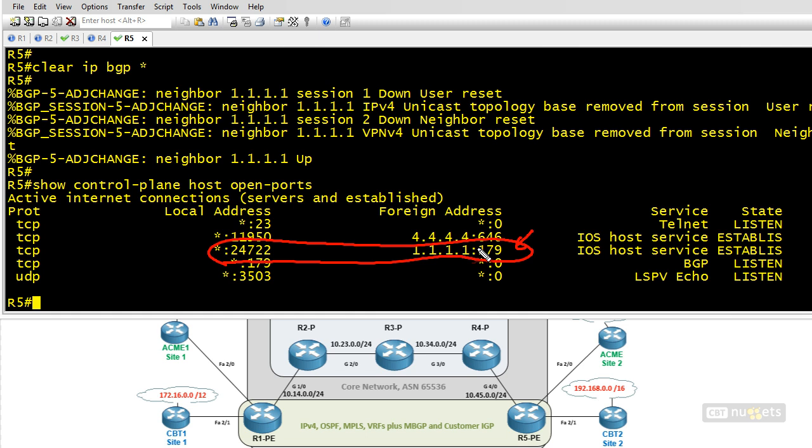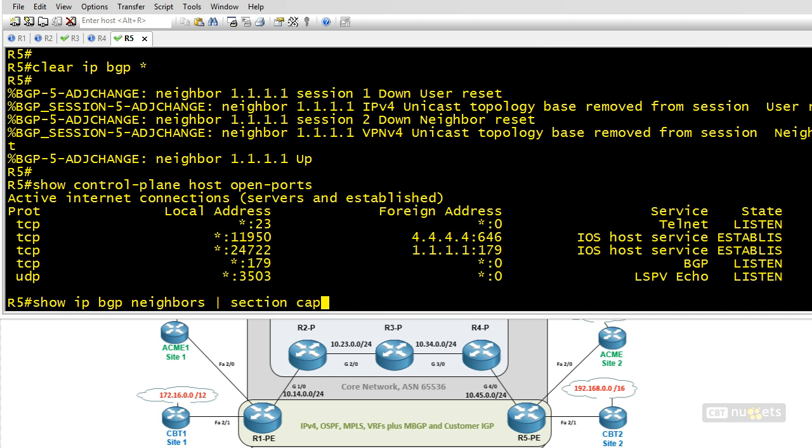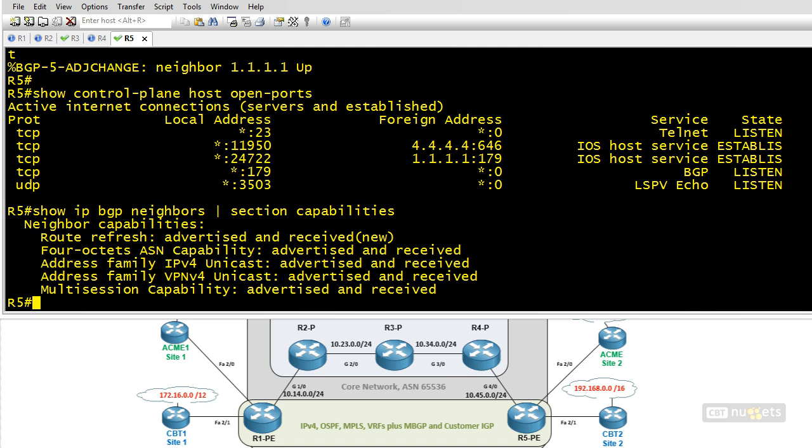It's just that initially, when I brought up just the IPv4 support, it established a session based on that. And then when I added the VPN-v4, it said, oh, we want to add this as a feature. I don't want to mess anything that's currently going up with IPv4, so let's go ahead and create a second session. So if we do a show command again, just to verify our capabilities, we should still have IPv4 and VPN-v4 capabilities with our neighbor R1. And sure enough, there we do.